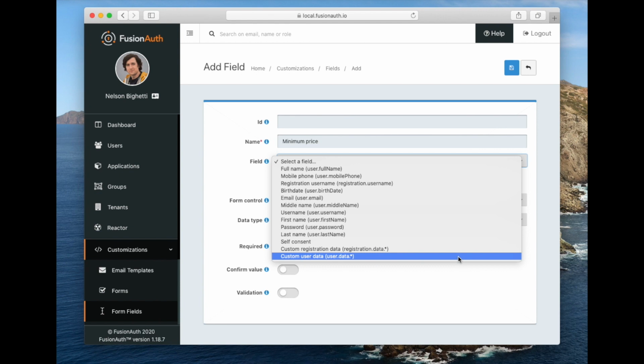Now what we're doing is we're saving off the minimum price range, the maximum price range, and the area that the user is interested in. And those are all types of data and values of data that are very tied to the application itself.